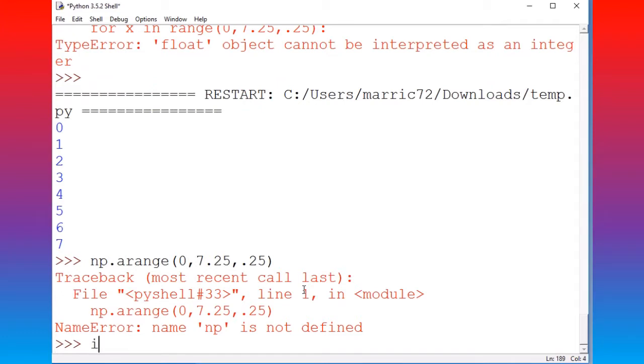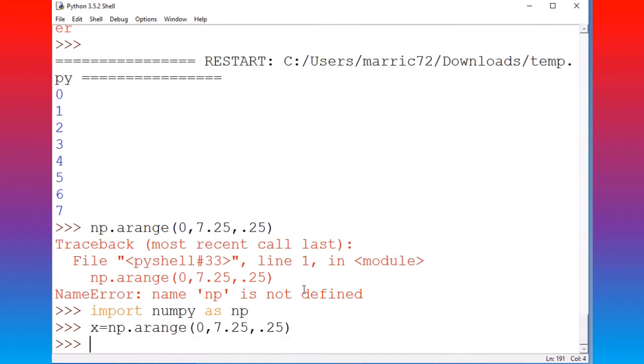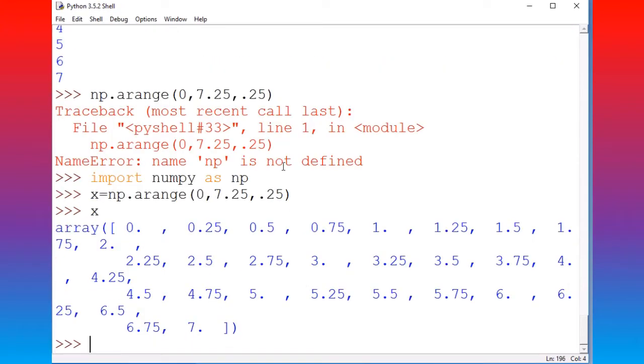And oops, let's see, maybe I didn't import the Numpy module. Let's do import numpy as np. And then try that same command. And in fact, I want to store the result in a variable in case I want to use that later. And now I do exactly what I wanted. I create this NumPy array that goes from 0 to 7 in increments of 0.25.